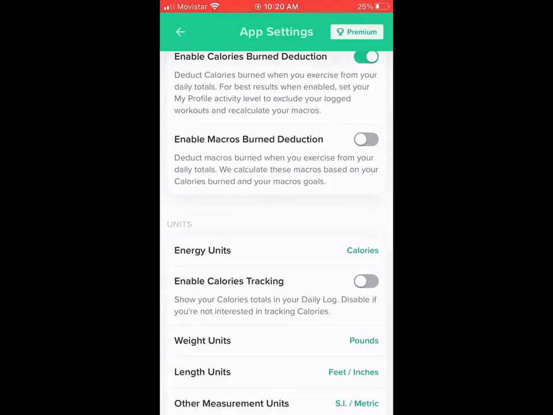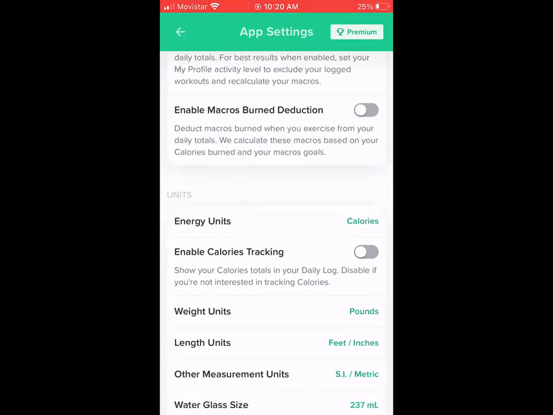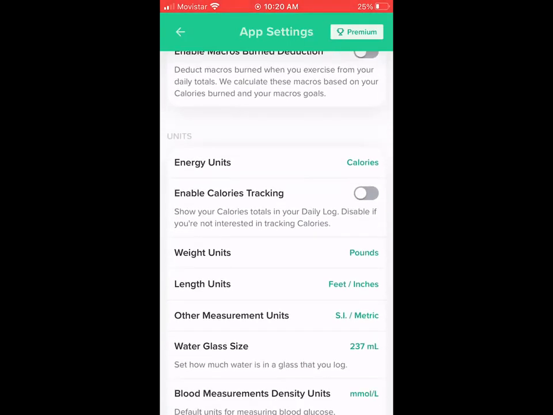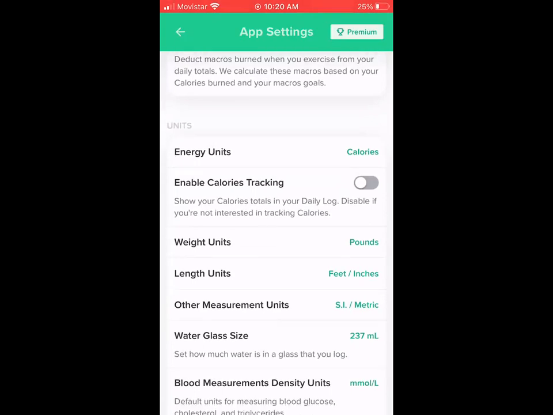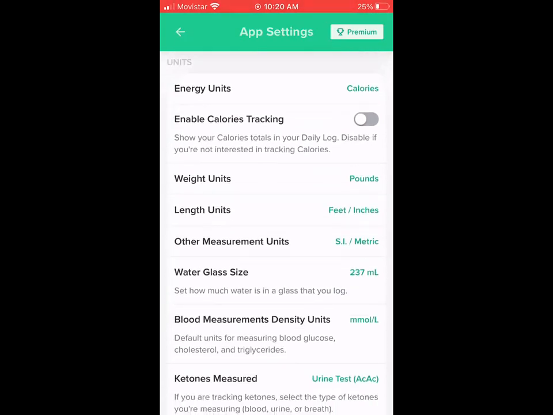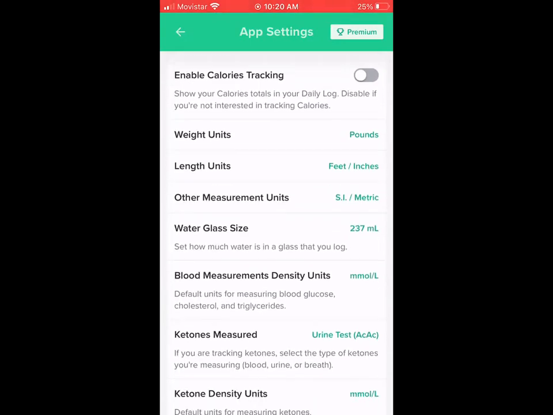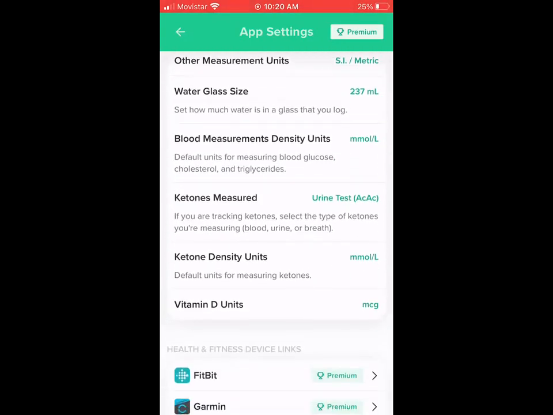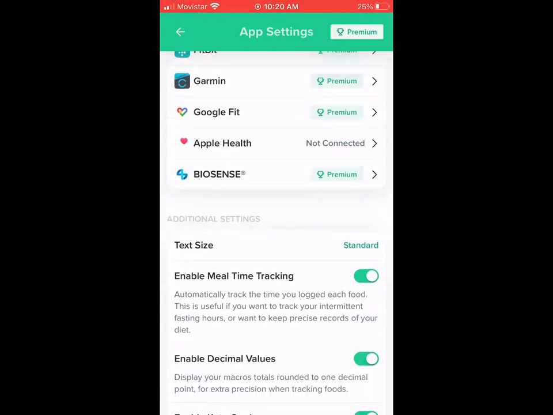Alright, then as you go through, enable calories burned deduction. You don't need to do that. I turn off, as I say, I turn off the calorie tracking. A lot of people are really obsessed with calories, and I find that, if everything else is in check, calories take care of themselves. So as you can see here, it's got a lot of stuff you don't need to worry about.